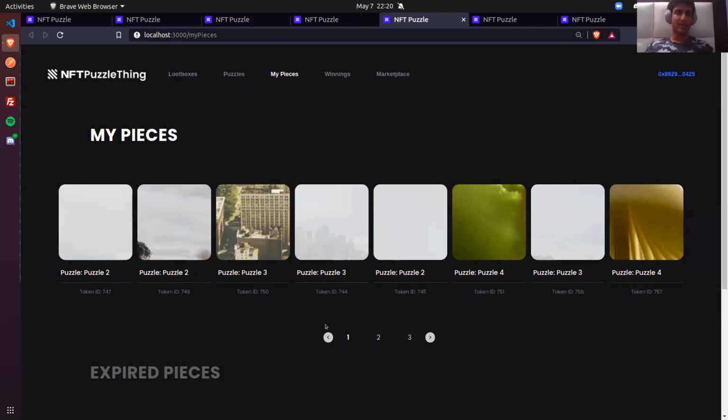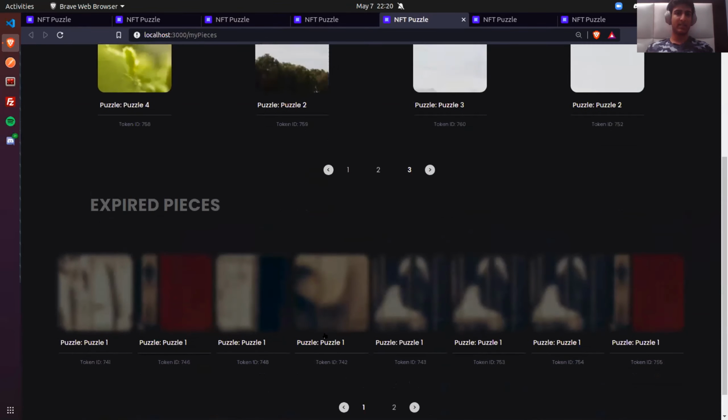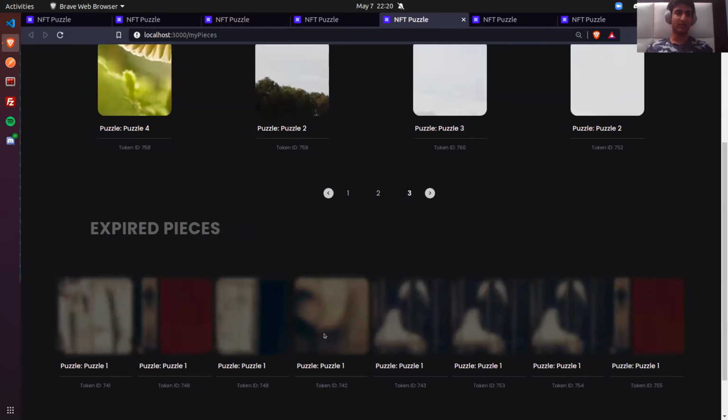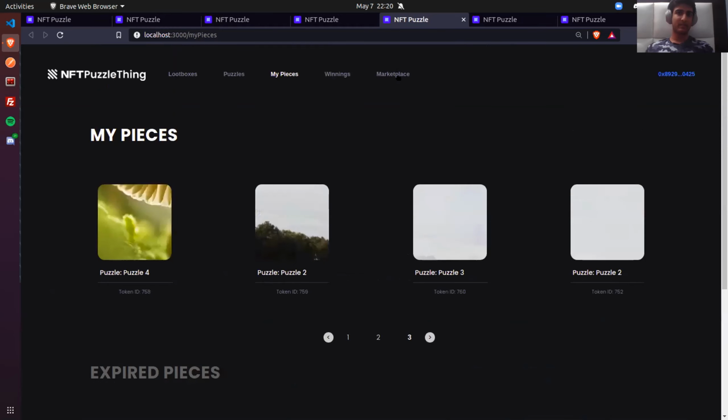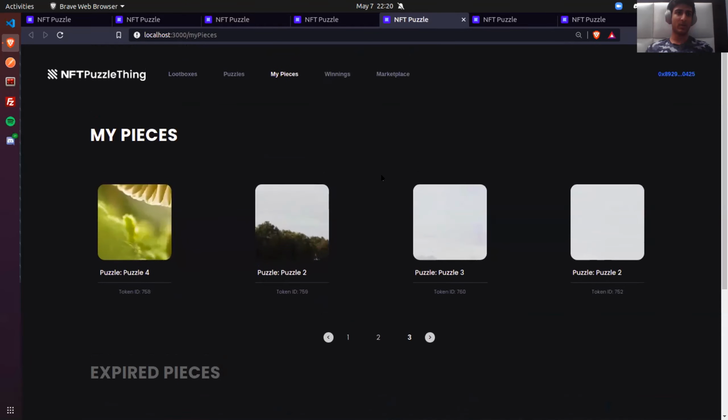Meanwhile, in parallel, this is my pieces page, which will list all the active pieces. Expired pieces will show pieces that are no longer useful, for the puzzles that are already completed. And we have a marketplace, which will allow users to trade, like a 1-to-1 NFT swap.